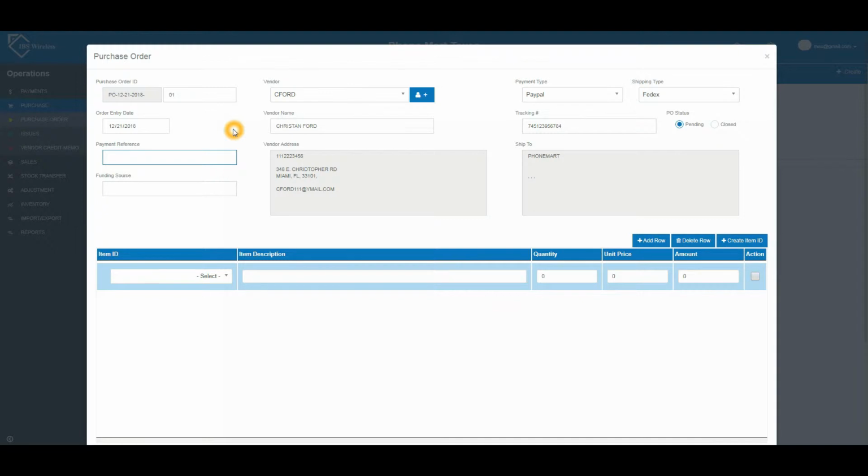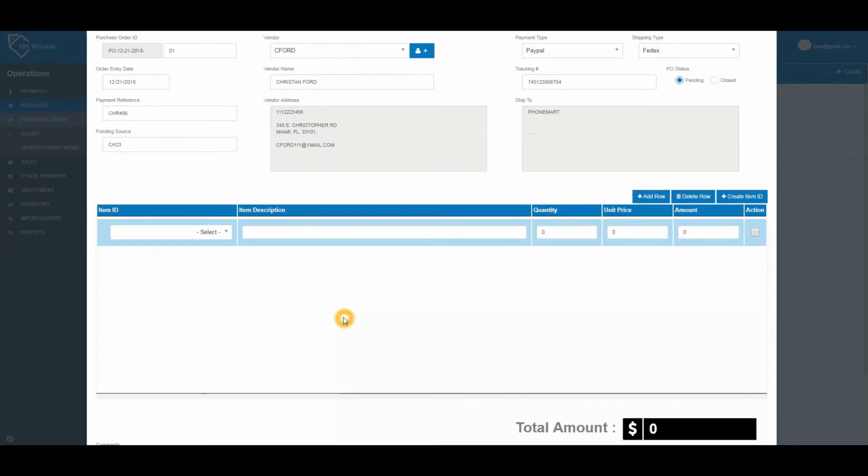I also have to add payment reference, that is supposed CHR456. Then I have to add the funding source, that is CH2. And it's also showing me the shipping address for the vendor and for the recipient as well.